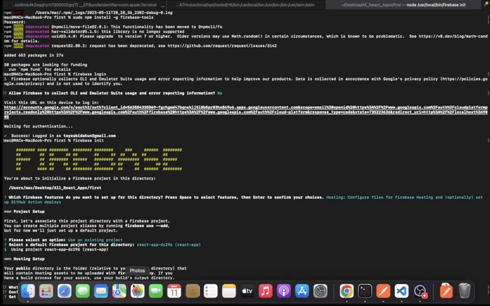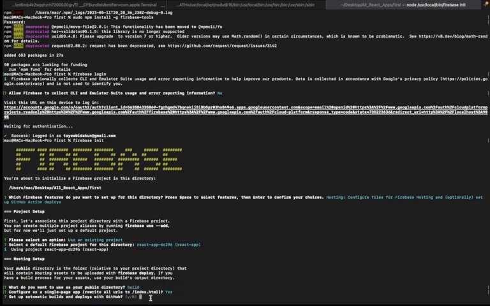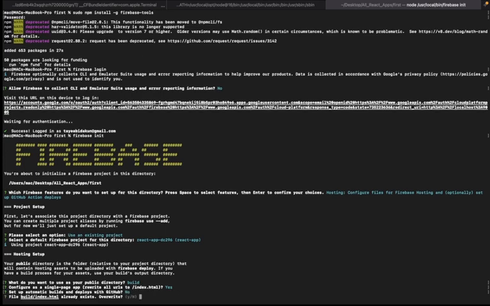Okay. Set up an automatic build and deploy with GitHub. Since we are not connecting it directly with GitHub, this will be no. Firebase already exists. Override it. No, don't override it. What it's saying is this. It's saying that inside our build folder, it realized that there is a file there called index.html. So it's asking us if we want to replace that file. So we don't want to replace it, so we're going to pick no.